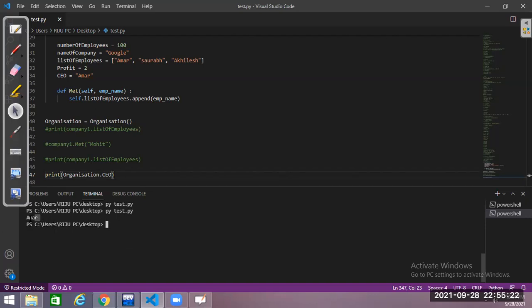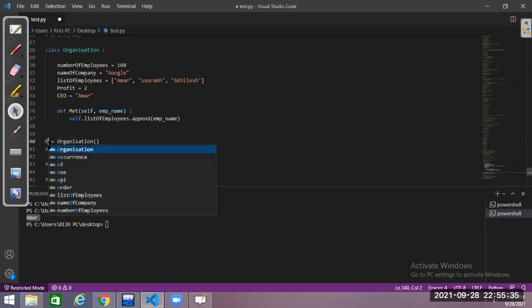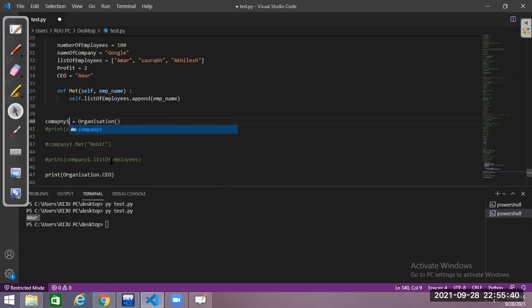Is it coming, sir? Both are organization only, sir. Both are not organization, this is a variable and this is a data type, both are different. That's why I say the naming should be different, then you won't get this doubt. You were totally confused. That's why I have kept company one.